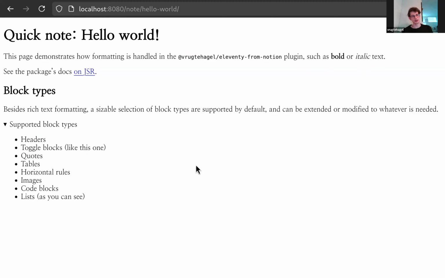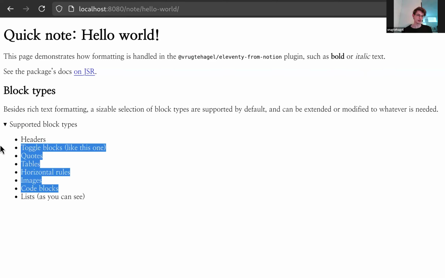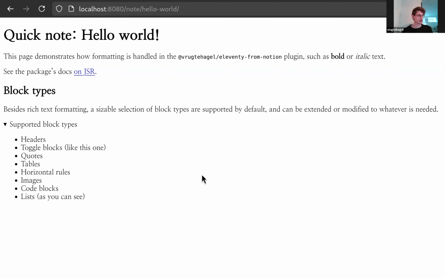Notion supports a bunch of different block types, and these are the ones that naturally translate into HTML. There are also ones that don't translate into HTML as smoothly, like maybe an embed. You'd probably want to specify your own custom HTML for that, and you can. By default, it supports these, which is good for most basic stuff.